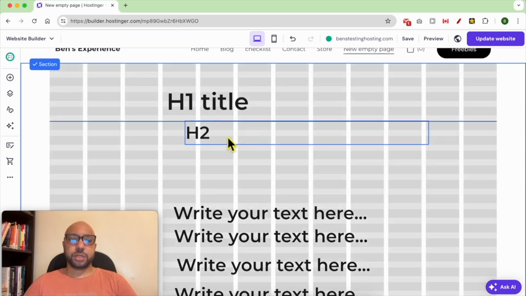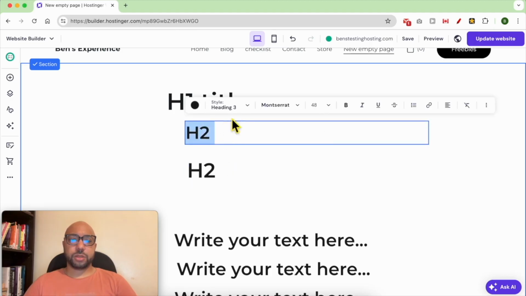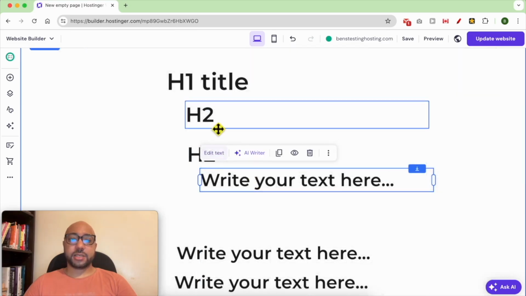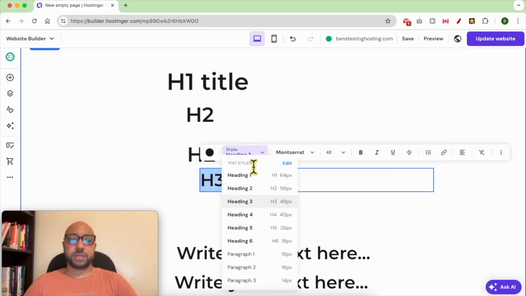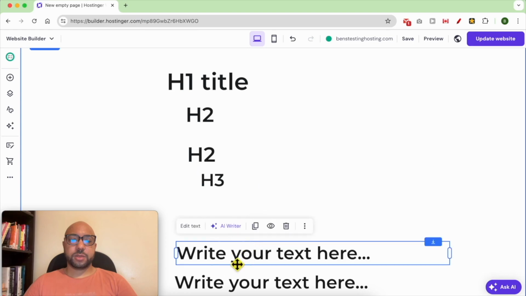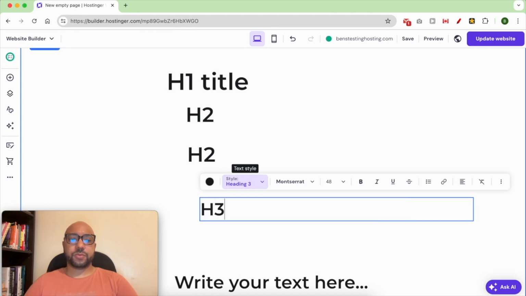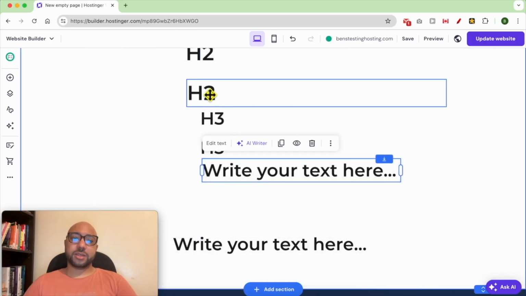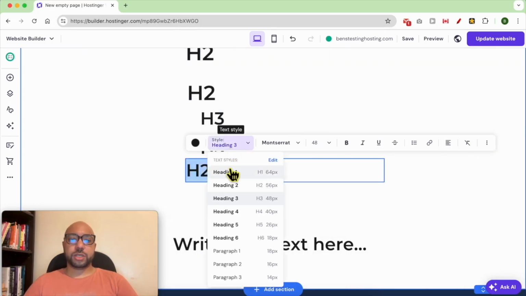H2. Now you can use another H2 just like that. Heading 2. Let's make sure this is a heading 2. And under a heading 2, you should use a heading 3. This is heading 3. Same thing here, heading 3. And if you want to use a heading 2, it should not be under another heading 2. It should be below a heading 2, just like that.